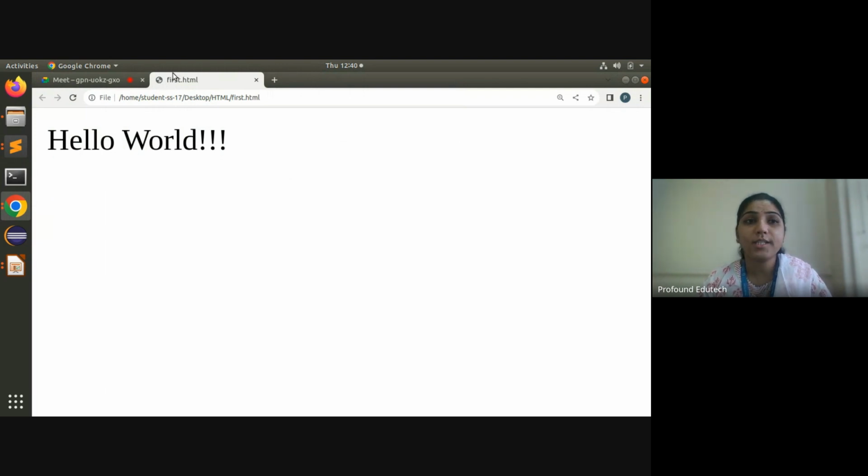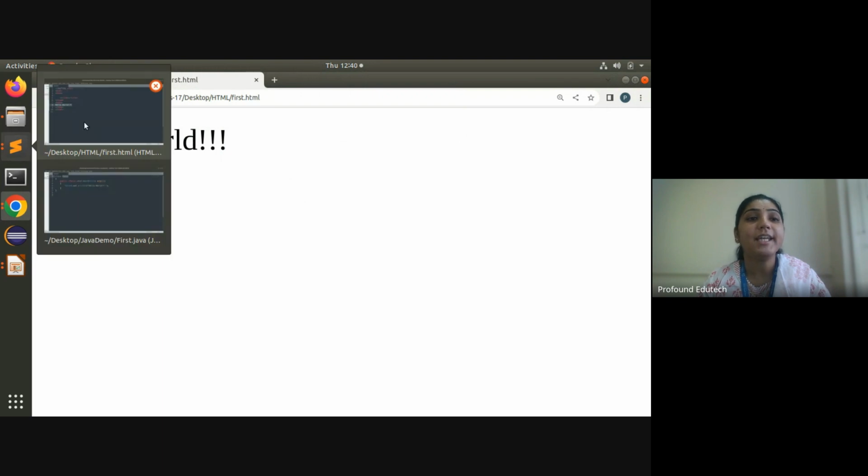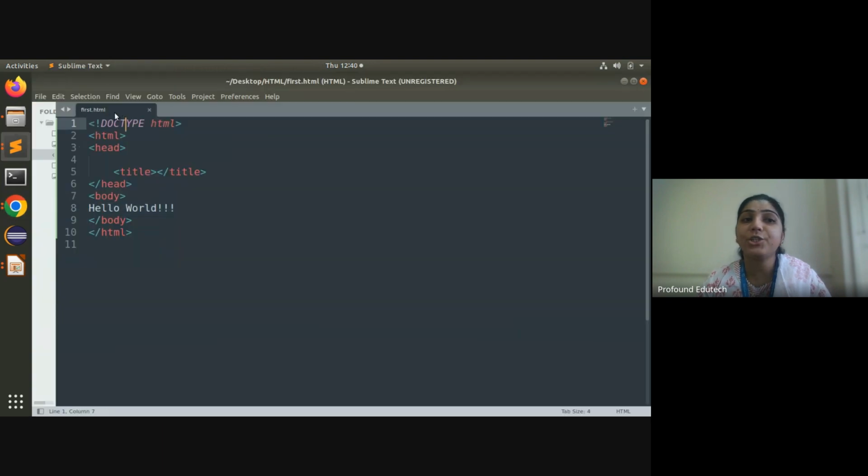Okay. Now this is the title bar. Can you see? Here it shows first dot html, because I saved my file here as first dot html. If we don't define any title, then your file name will be displayed as the title of your web page. But I want to define a different title for my web page. So you can define it with the help of this title tag. We'll define my first web page.